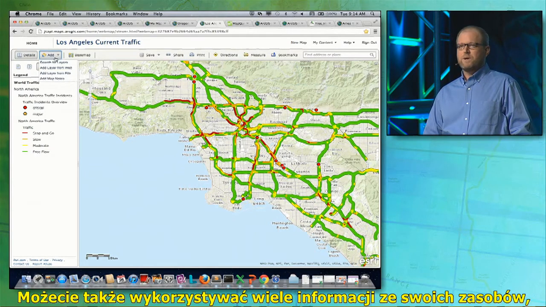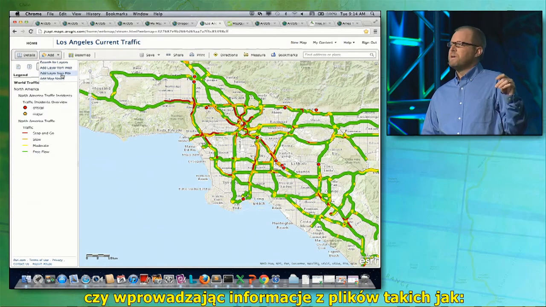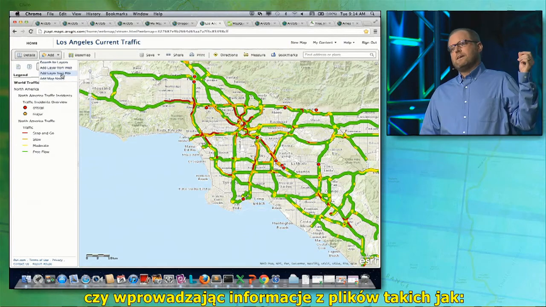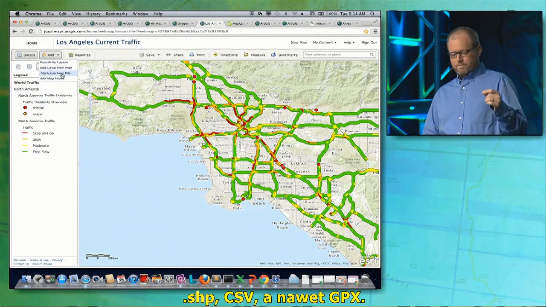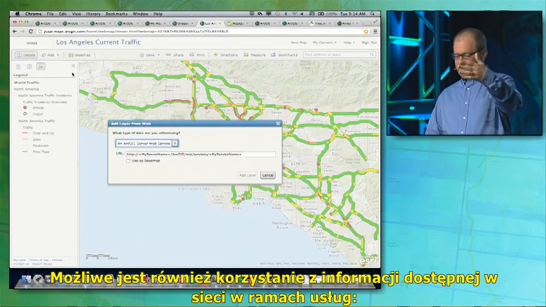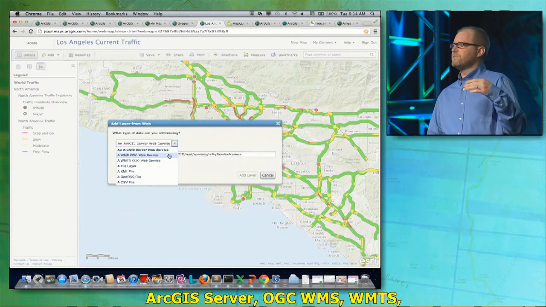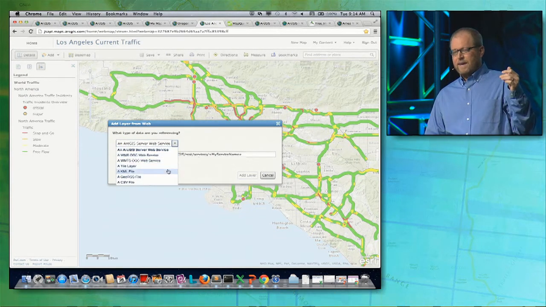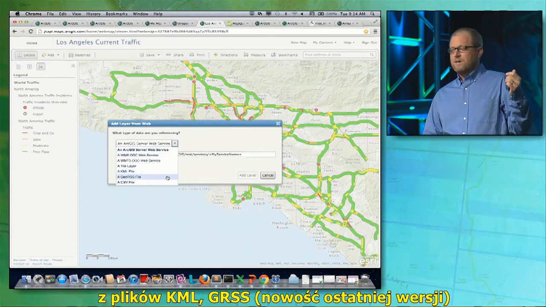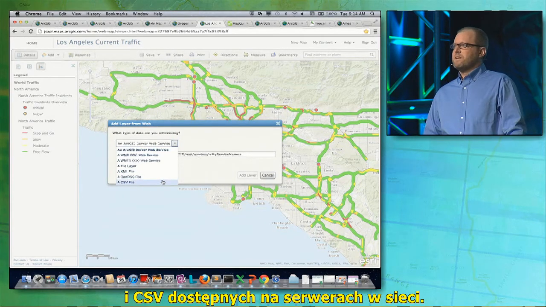Now, it's not just about services and layers that we provide into the system to help you create these maps, but you can also add lots of information from your content, whether you're sketching directly on the map via map notes, or whether you're loading information from a file, like a shapefile or CSV or GPX file even. But then it's also accessing information that's out on the web, whether it be an ArcGIS Server service, OGC WMS or WMTS services, KML documents, GeoRSS, which is a new feature of this March release, and CSVs that are just sitting on a web server.